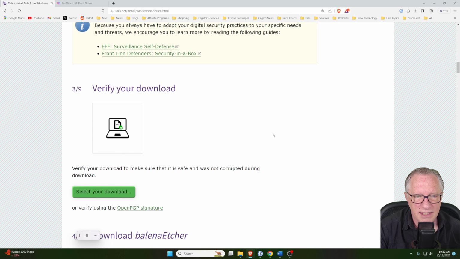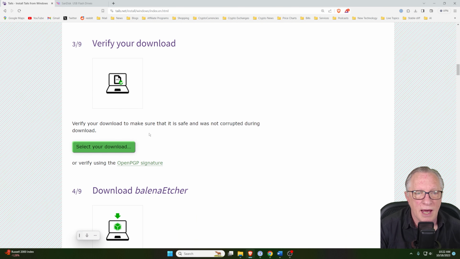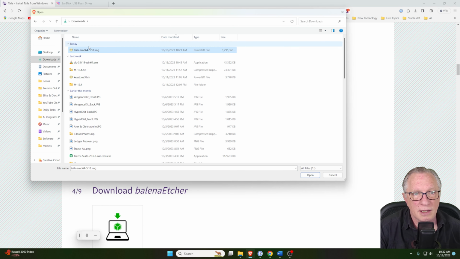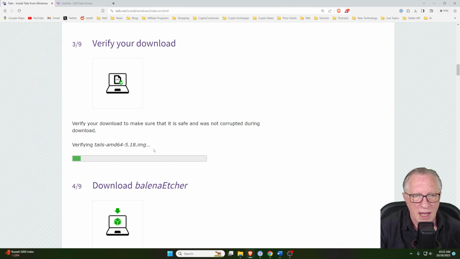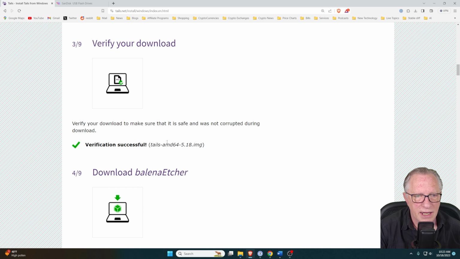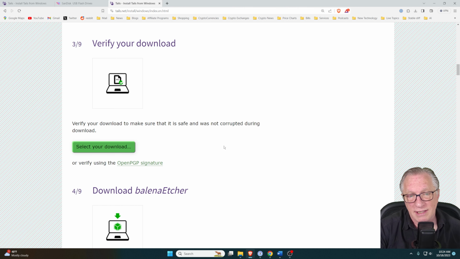So next is the verification step. Now, the easy way to do this is to just head over to our downloads, click on the image that we just downloaded, and click open. And it's going to do a verification. All right, and it's successfully verified. That's pretty cool. Now, there's another way to do this that's a little more thorough.